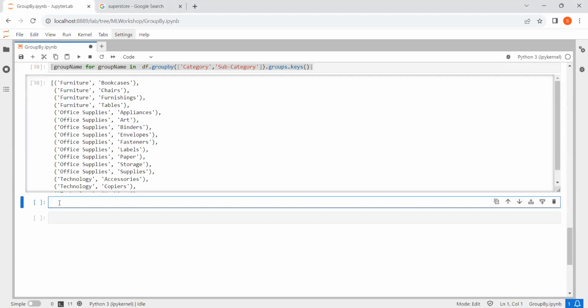Group by is most often used with an aggregate function of pandas, as it is done in SQL. So group by and aggregate functions go hand in hand, and the similar is the case in pandas as well. So you use group by to be able to aggregate some other columns. What I mean is this.